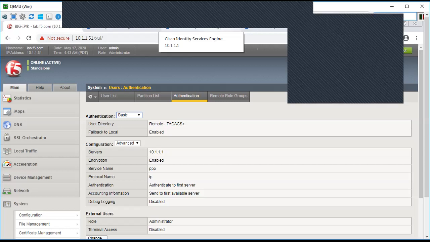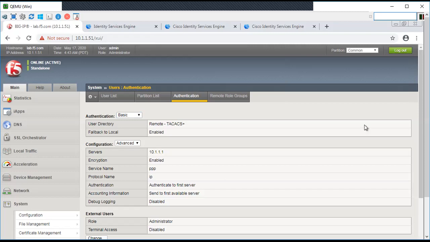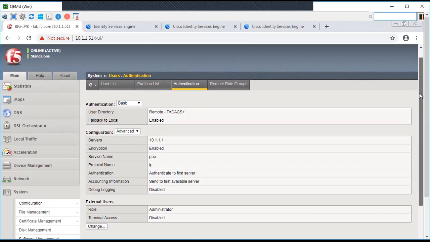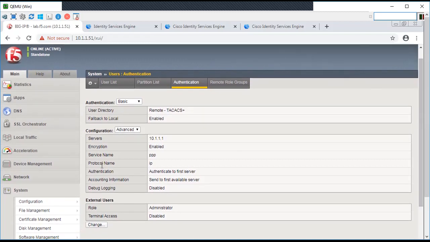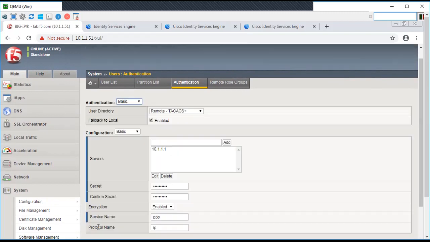So one of the common mistakes that we end up making when performing the TACACS configuration is a key mismatch. The secret key that you have set on your F5 is different from the key which is set on ISE. Let's see if we set the key as a wrong key. I'm changing this to a wrong key intentionally.